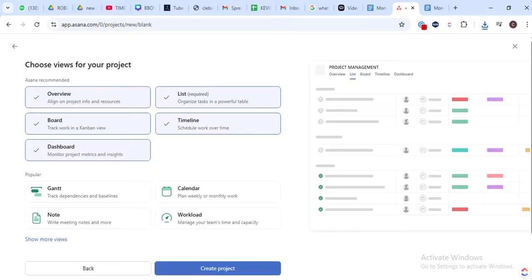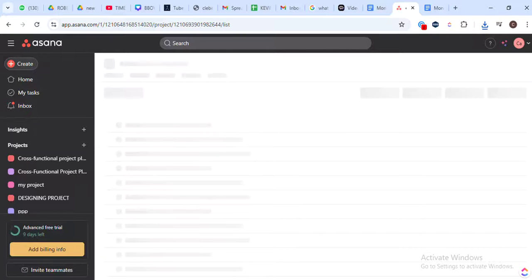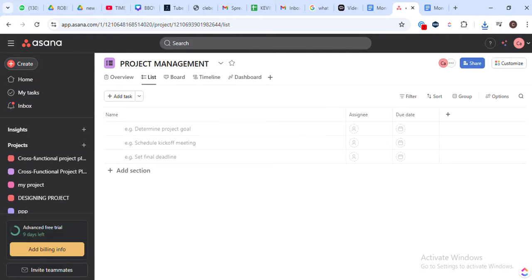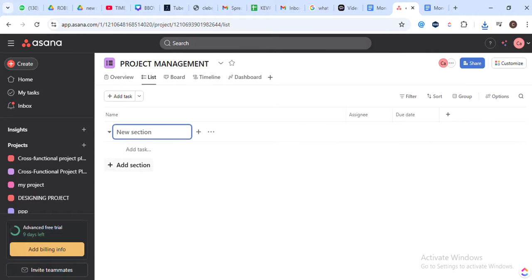Now that we've done that, let's create sections within your project. Click on the Add Section button and name your sections according to the different types of documents that you have. For example, you could have sections named Meeting Minutes, Reports, or Proposals. This helps us because it allows us to categorize our documents, making it easier to locate specific documents when needed.